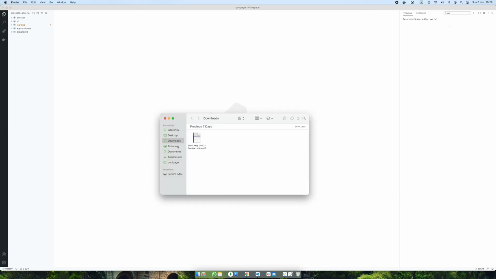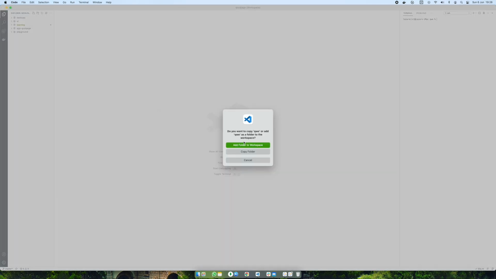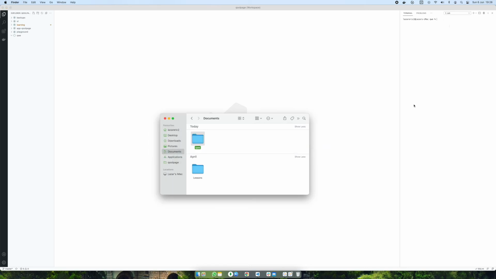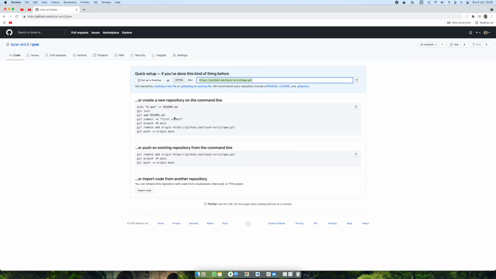And now what you are going to do is go to the documents and then drag it to this sidebar here so we can add it and we have access to that folder here from VS Code. Now, initially when you do this the first time, Git will tell you that you have to enter a few things.